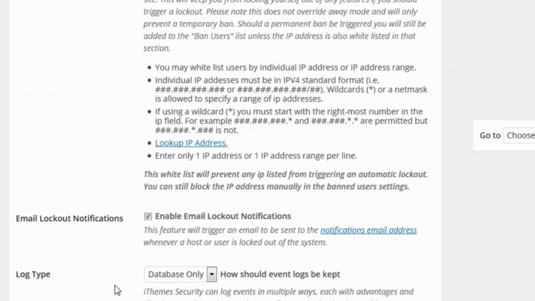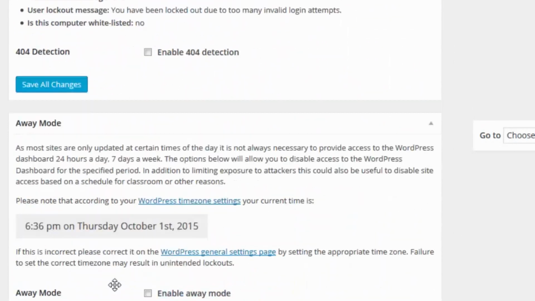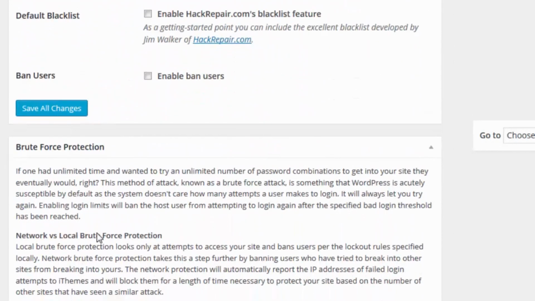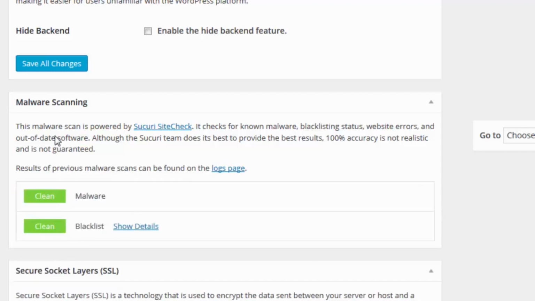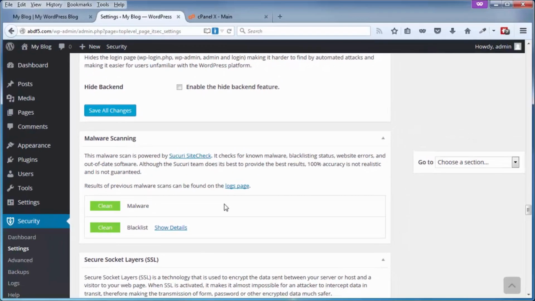One that I did want to point out, if we scroll down here about midway, is doing a quick malware check. Right, here we go, malware scanning. Just click on this button right here, and it'll scan your site for malware right off the bat. And if all is well, then you'll get a couple of green marks here in just a second. There we are. And I just want to point that out as a cool feature that the iTheme Security plugin has.